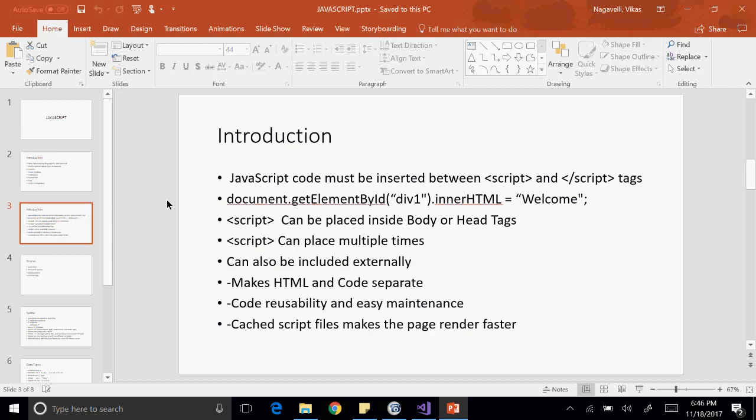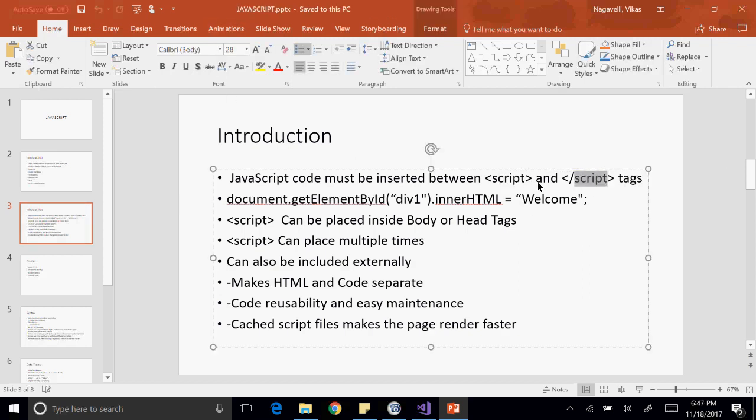Next, how are we going to write JavaScript? JavaScript is always written between the script tags. We can use the script tags like this: there will be a start tag and an end tag. Between these script tags, we are going to write the JavaScript. And this is one example of JavaScript.